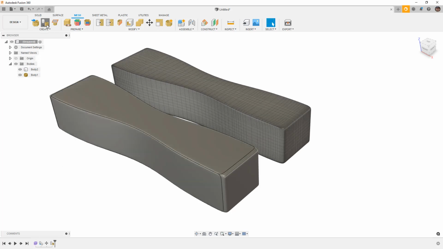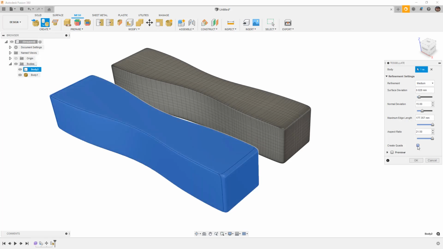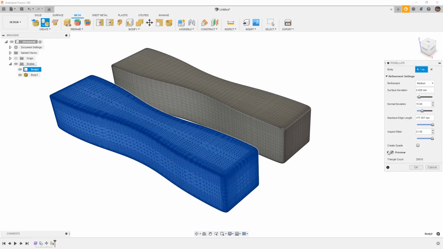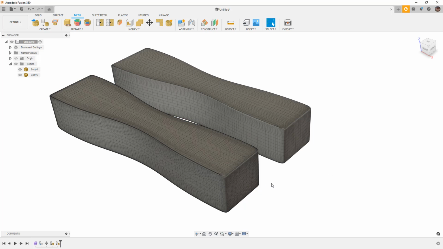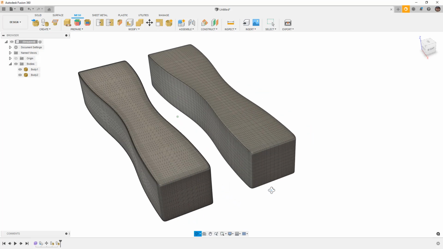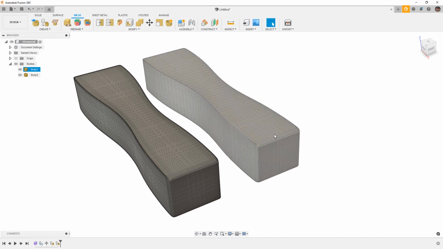Now I'm going to go back to tessellate, and this time instead of create quads, I'm going to create this based off of tris. This is the more common way that you would see an STL or an OBJ file come into Fusion 360. Now that we have one with quads and one with tris, let's try to convert this back to a form body.